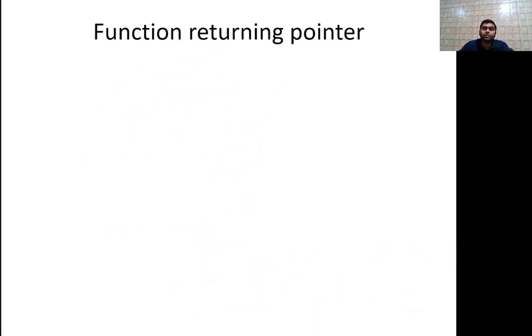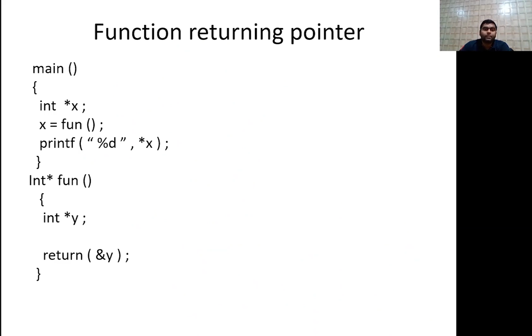Next is function returning pointer. Observe very carefully. This is a different concept, function returning pointer. So what is here?